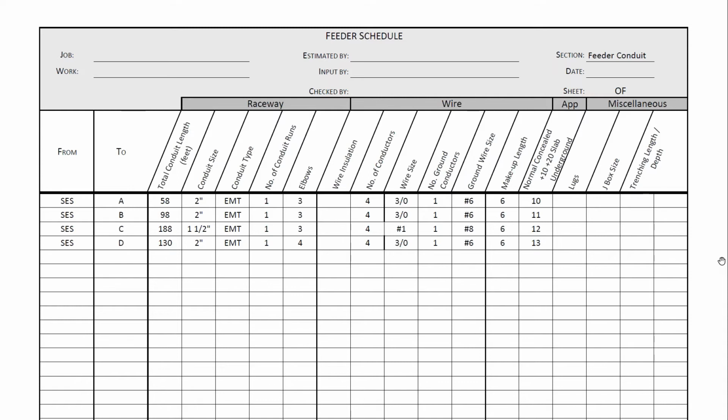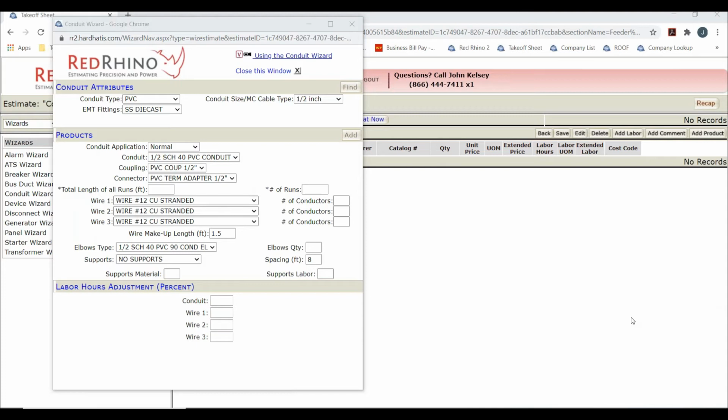When you do that, this is called an audit trail. You check this off as you input it into Red Rhino, so it's not input twice. And again, these techniques and tools and forms keep you organized so you can be accurate. Now we're back into the estimate using the Conduit Wizard.